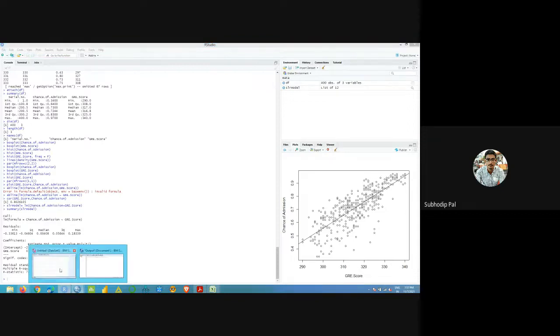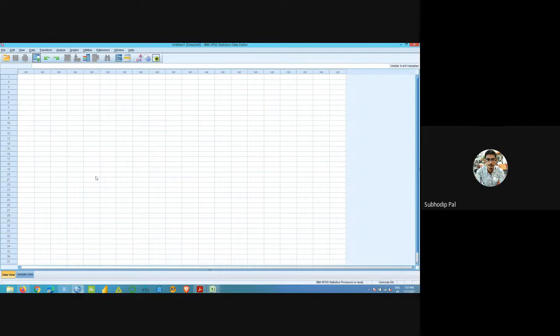Now I'll go to SPSS. Everyone has installed SPSS? No, this is not installed. I have installed it, but I think this is a different one. I had shared one link in the notepad, a drive link actually. You can check that and just install that one.